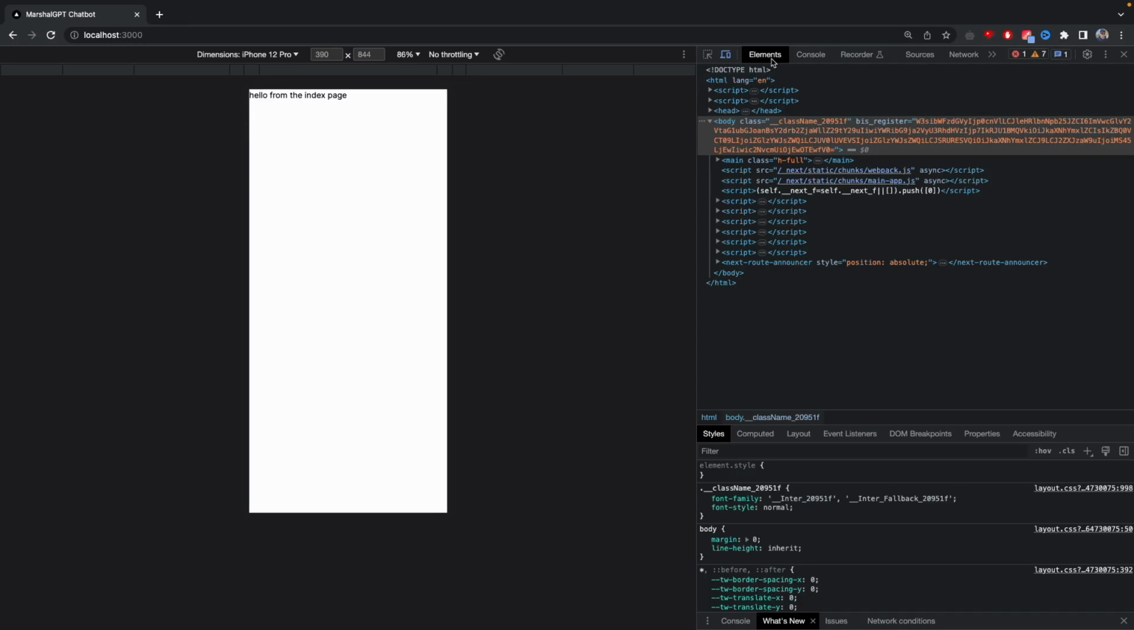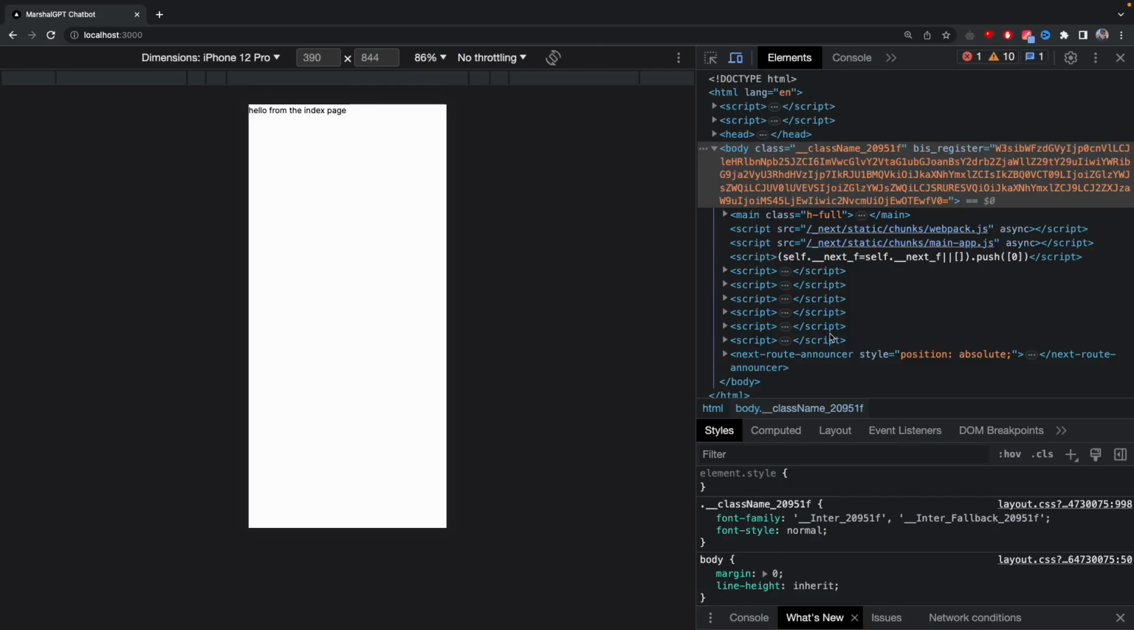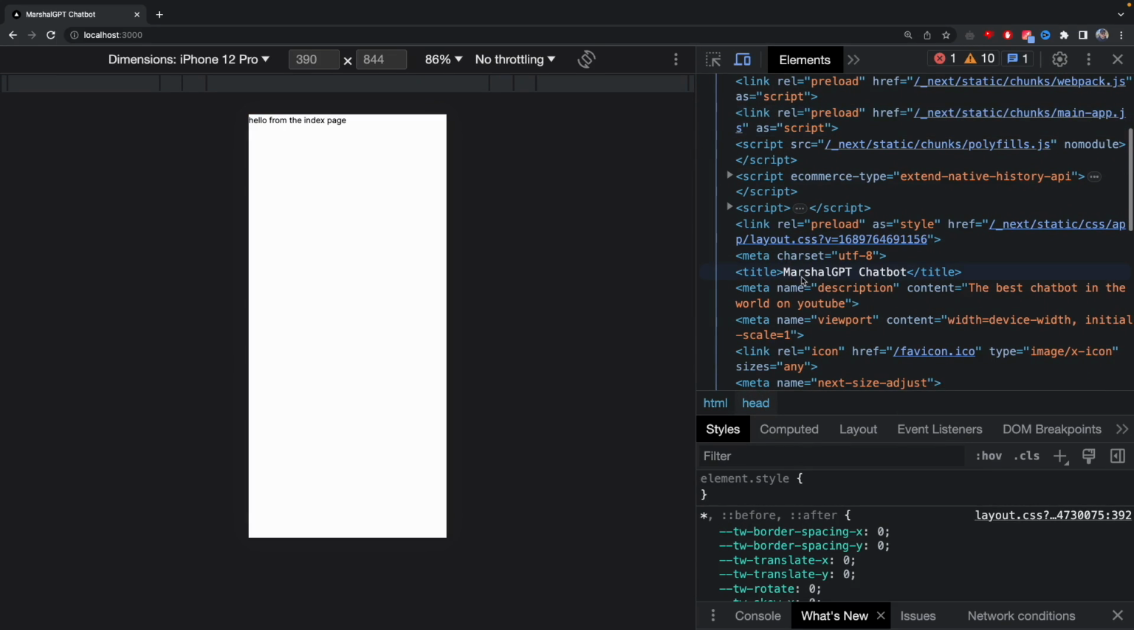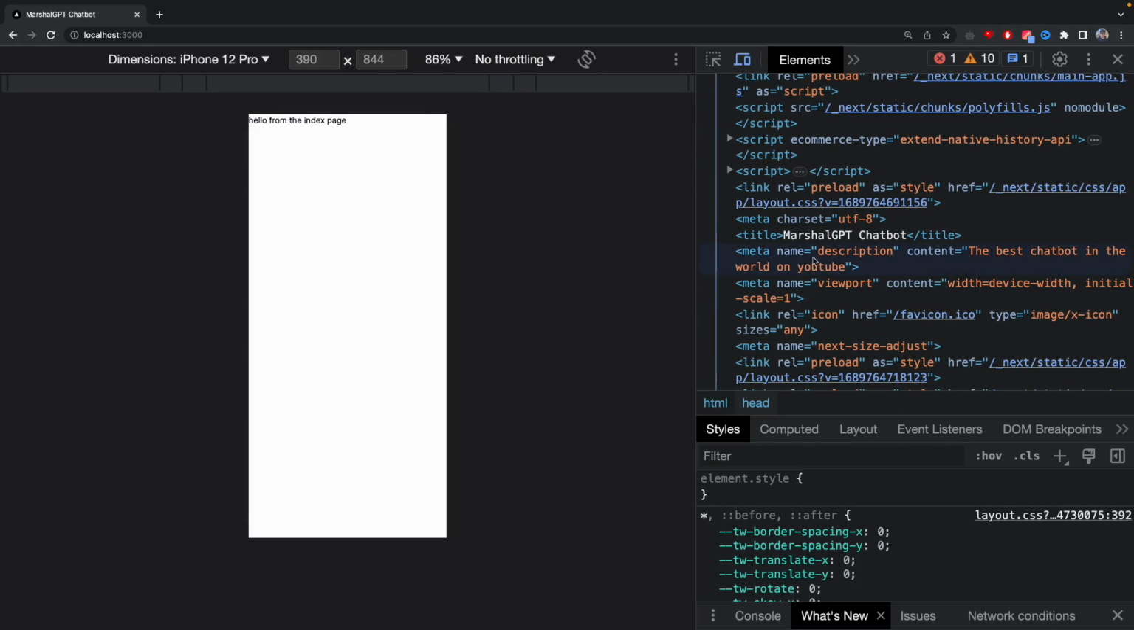And right now, if I open my DevTools right here, and on the elements, if I zoom in a bit, you can click on the head right here. And if you scroll down a bit, you will see right here meta name description with the content. So that pretty much helps with SEO, and that's good that you know how to do that.